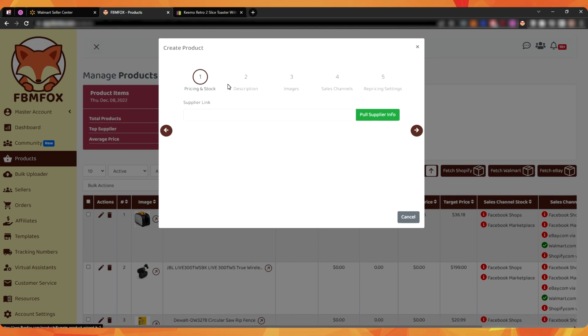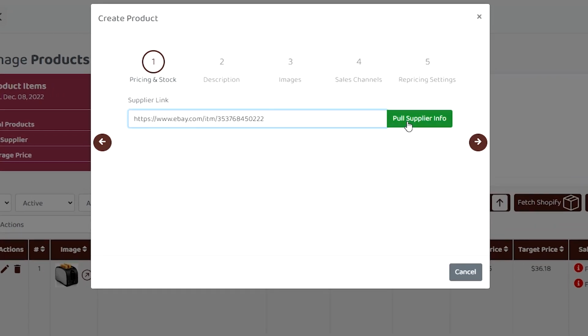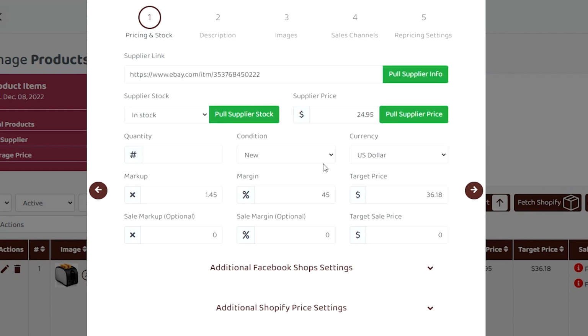And generally, a cross-selling format of eBay to Walmart is great. So I prefer to take a product from eBay and then sell it on to Walmart. We could copy the link of this product and just paste it here and then click on pull supplier info. So we would be listing a toaster into our Walmart account.